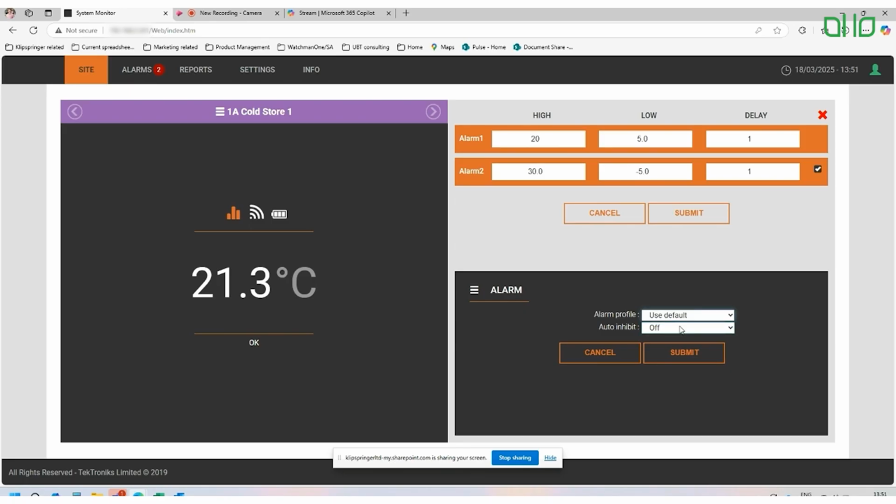Same with the auto inhibit. Once you set up this schedule in the background in the settings menu, which we'll talk about later, you can then have certain sensors that only alarm for a certain time frame in a period of a day. Some examples of this may be a whip chiller or a display counter fridge, where the product's only in there for a certain period of time and you only want to receive alarm notifications when it's operational.